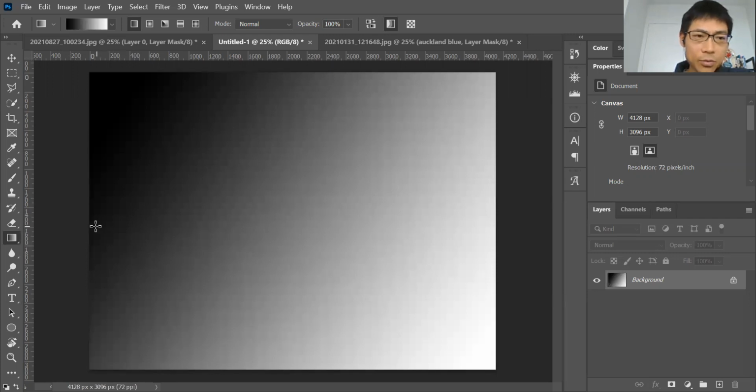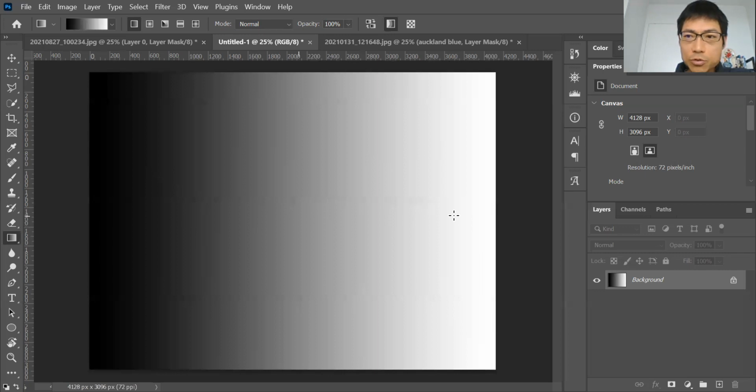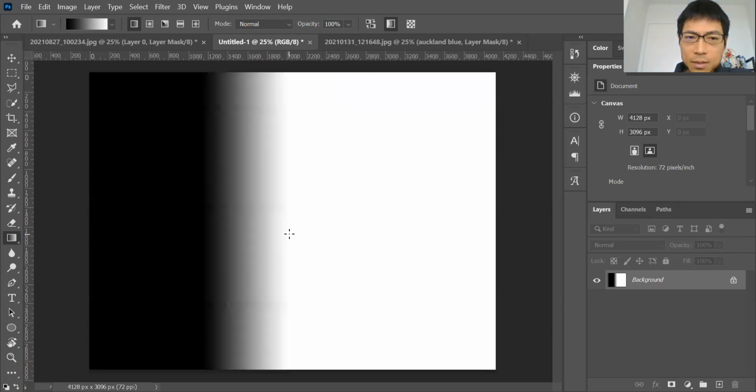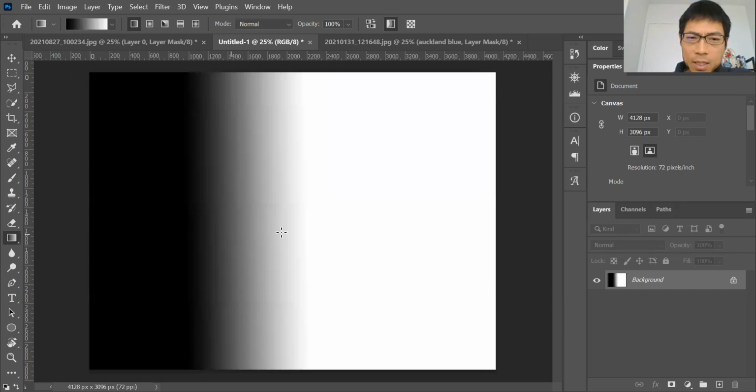Okay, so when you make a long transition line, it's a gentle transition, as you can see here. But if you click on a short line, it's a rapid transition. The basic idea is that there's a starting point and an ending point. The area in between is the transition area for the color, in this case black to white.